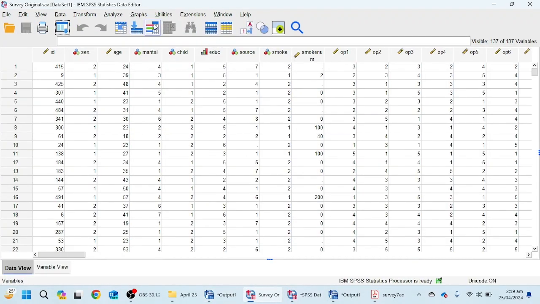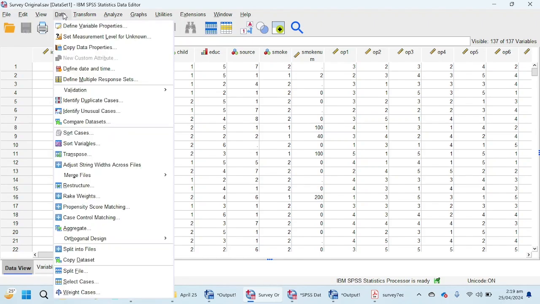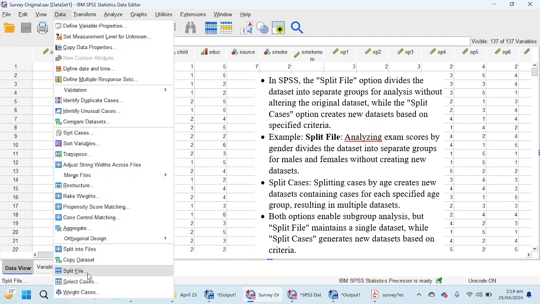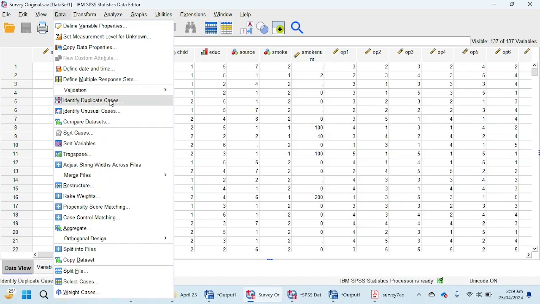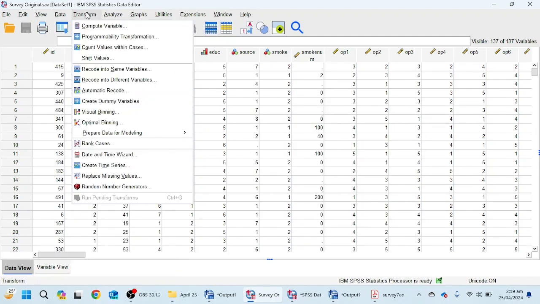And if you want to perform some other analysis, before moving to that, let's see some other options of SPSS. If you go to the Data option, there are some options available, like if you want to split your files, split cases, or select certain cases, you can select these options. And if you want to see duplicate cases, you can click on these options.